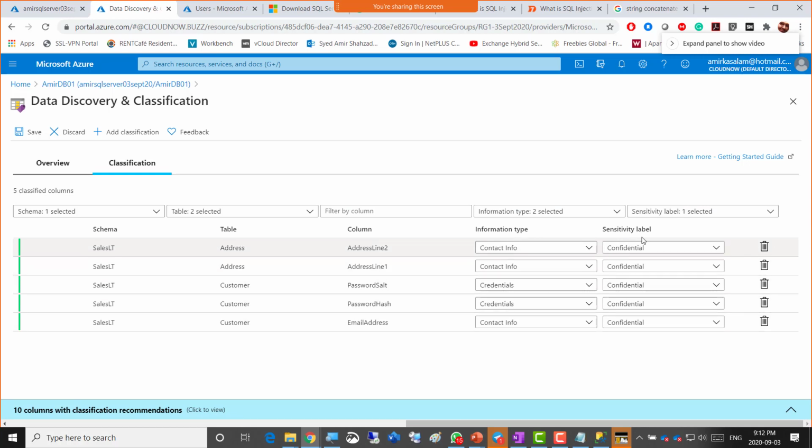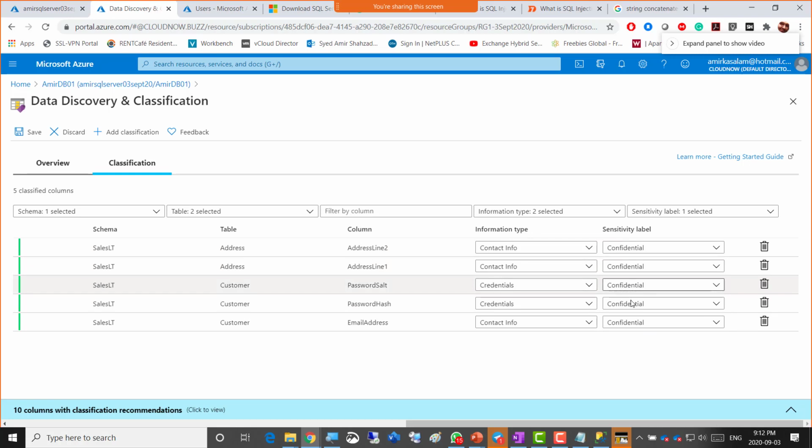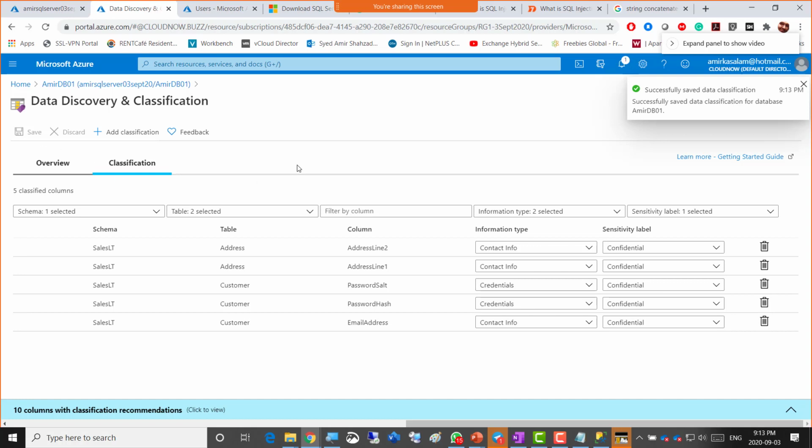So it just says that the sensitivity label is confidential. There are other labels. There's public, there's general, there's confidential GDPR, highly confidential, and then highly confidential GDPR. GDPR is just European standards. So you want to classify them, or you just follow all the recommendations, or just a few of the recommendations that you can accept, yes, mark them as confidential, right? And once we click save here, those are then saved, right?